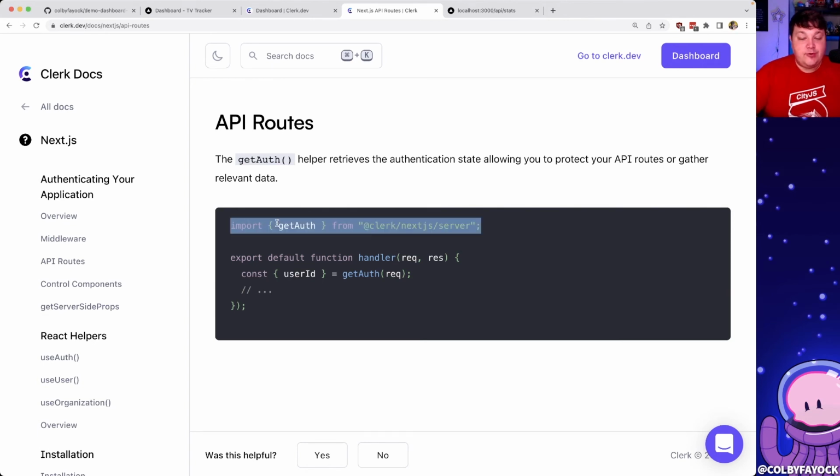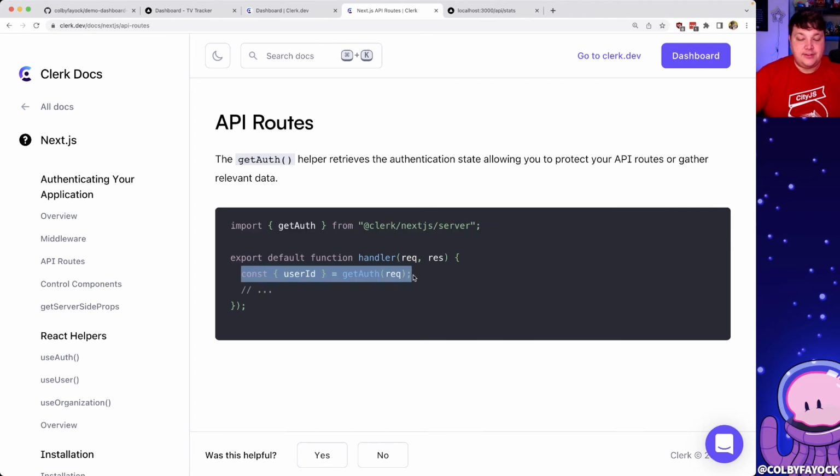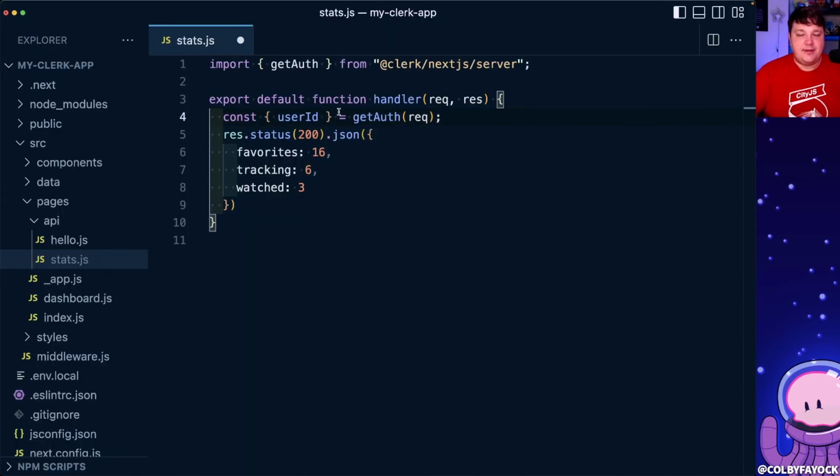So like usual, I'm going to copy this import statement for getAuth, and at the top of my stats.js API route, I'm going to import that getAuth function, and we can copy that other line too, where we're going to grab that user ID, and I'm going to paste it in right at the top of the handler function.